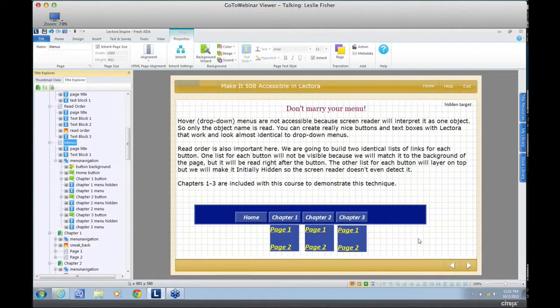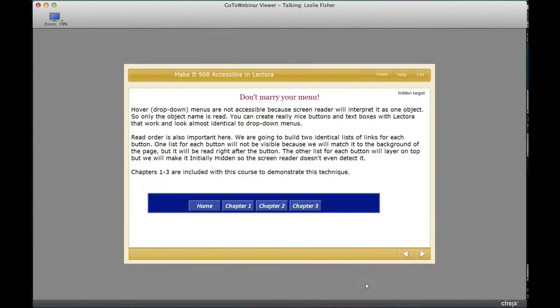What I like to do is build my own navigation and build my own buttons and create my own drop-down list that look and work almost identical to a drop-down menu, but they are accessible. So if I were to show you this in preview mode, you could see this looks like a typical menu. Now, instead of hover, they do have to click to access that drop-down menu.